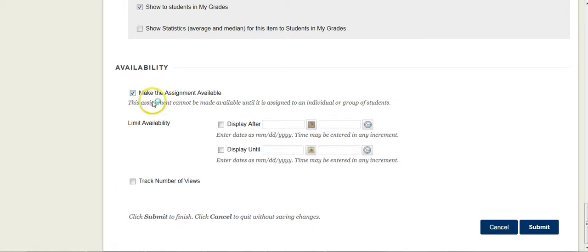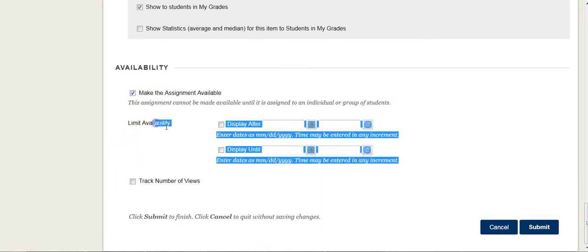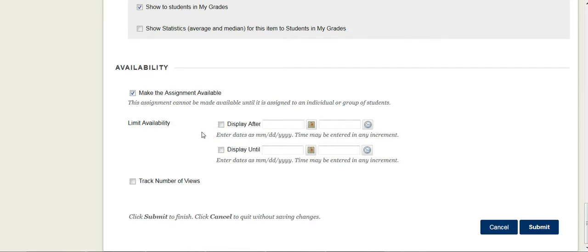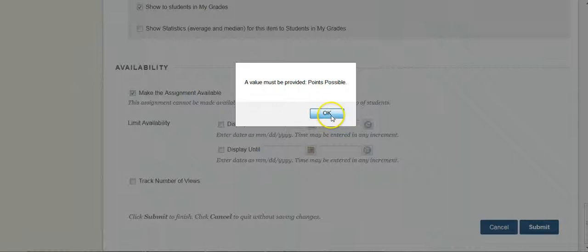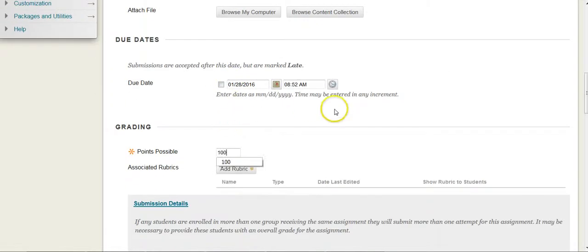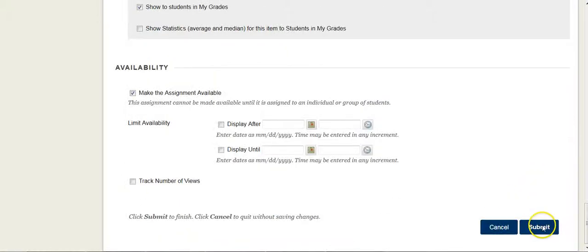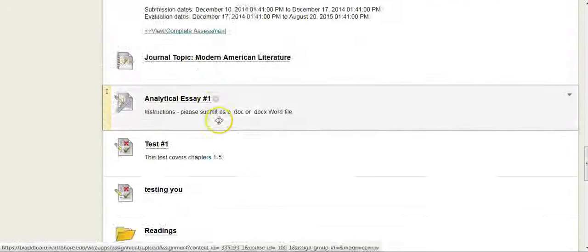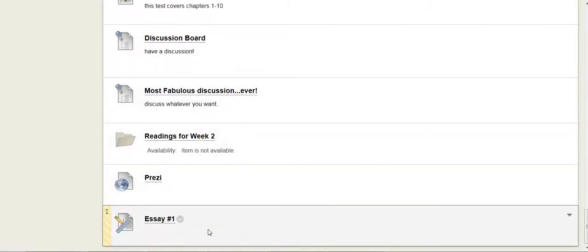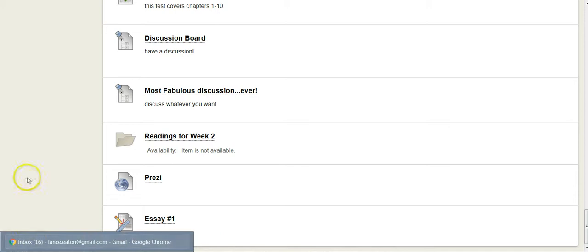And then the default is make the assignment available and then track number of views. If you want to limit when students can access and submit this, you would use limited availability. So you fill in all of that and then you hit submit. Oops, I didn't provide points, so notice it'll give you those prompts. But once you submit all that information, it should show up basically right at the bottom of whatever page you're on. So that's all.